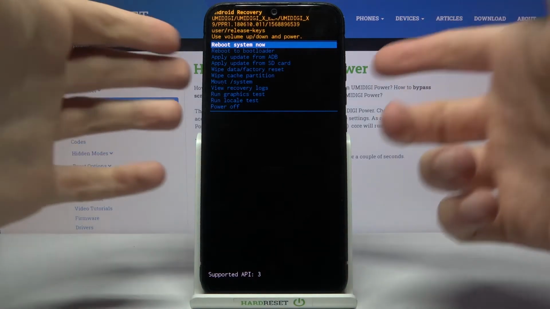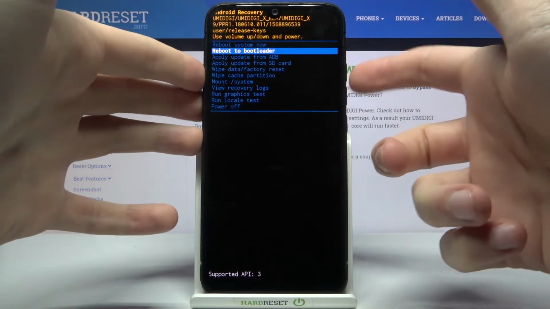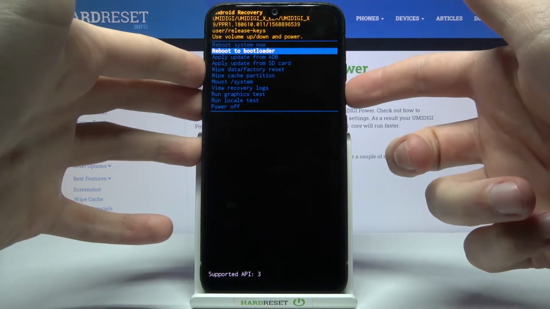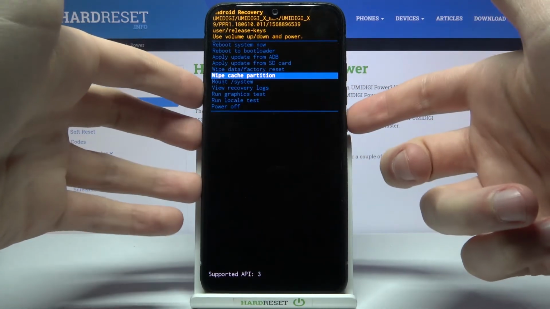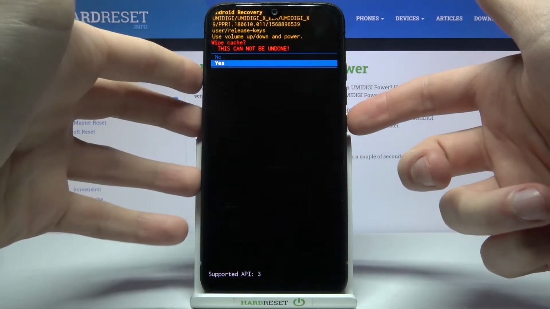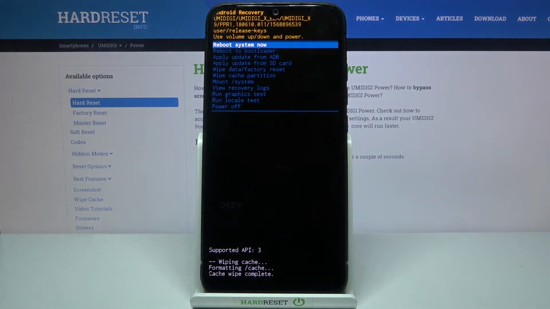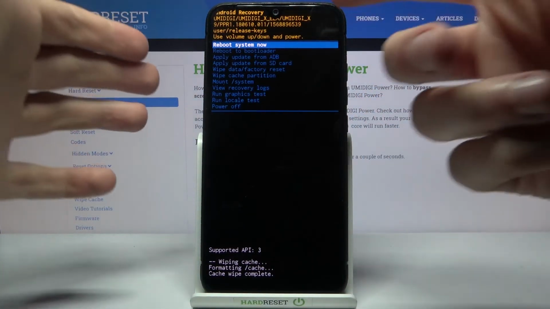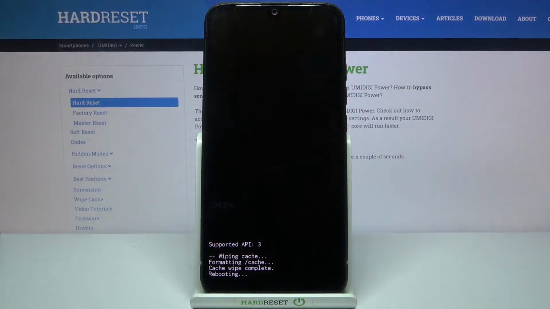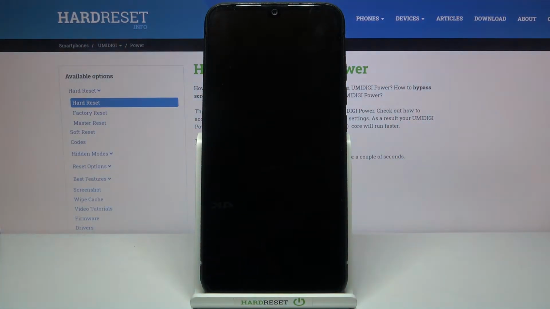Then you will enter this kind of menu, and here you have to use volume keys to navigate and power key to select, and you have to select the sixth option, wipe cache partition, and then confirm it by selecting yes. After you see the message cache wipe complete, just select the first option, reboot system now, and your device will be restarted.